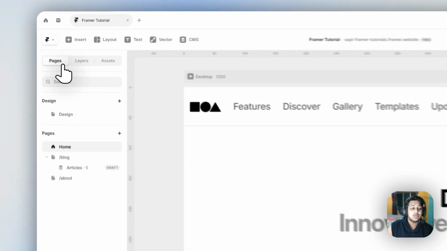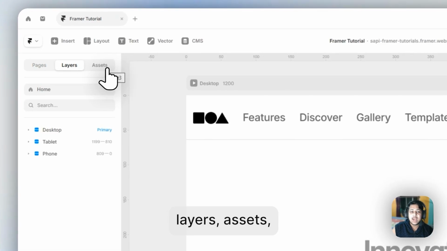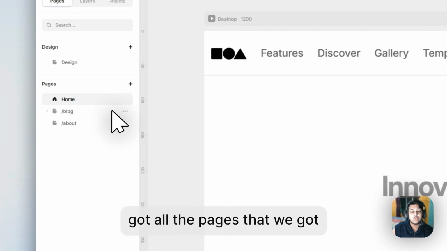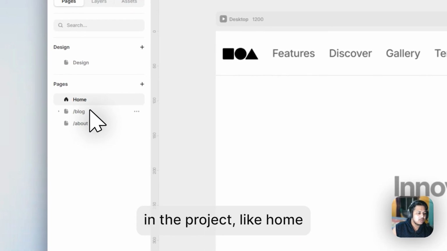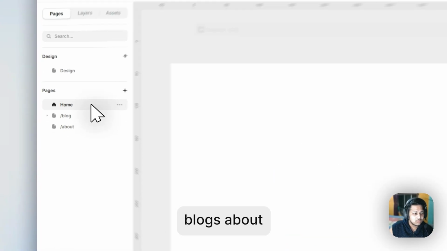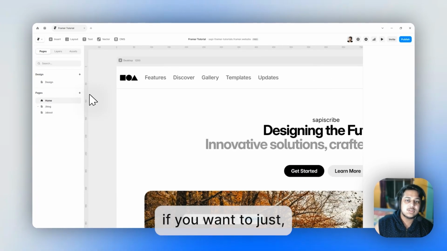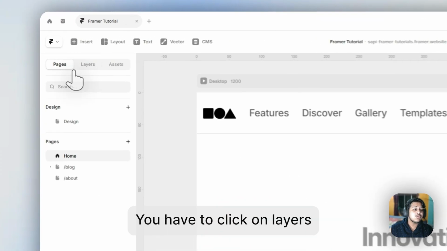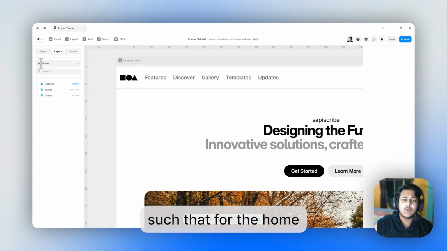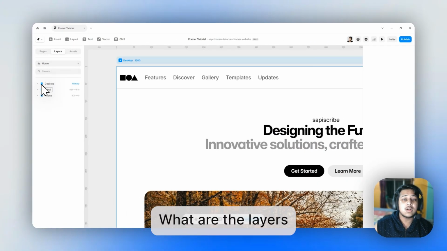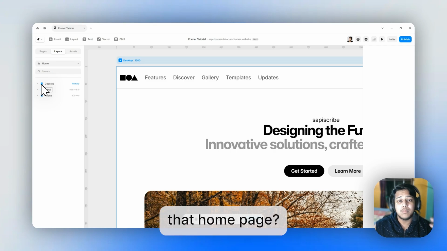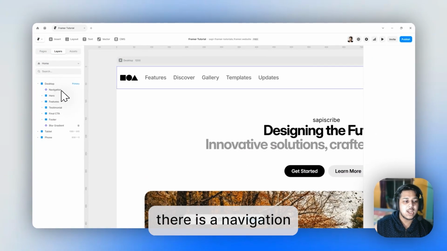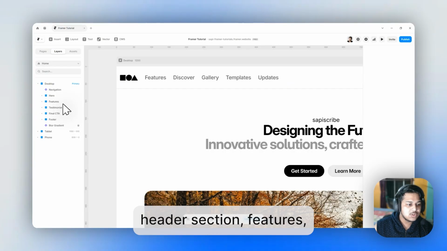Next, we are getting to the left side panel, and it has three sections: pages, layers, assets. So the pages panel has all the pages that we got in the project, like home, blogs, about. If you want to check what things are inside that page itself, you have to click on layers, such that for the home page you can see what layers are under that home page.